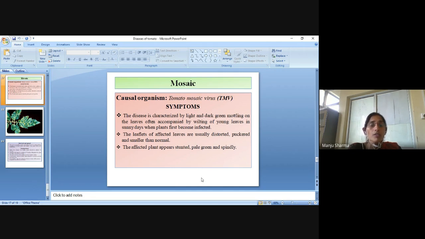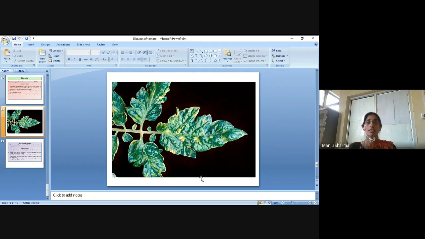The leaflets of affected leaves are usually distorted, puckered and smaller than normal. The affected plant appears stunted, pale green and spindly. These are the symptoms: the leaf size will be small, the leaves will be wrinkled and the color will change to yellow.